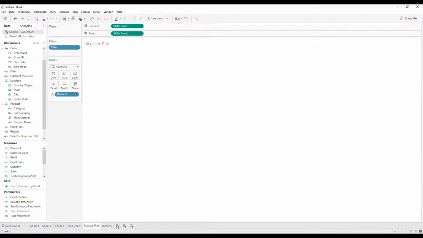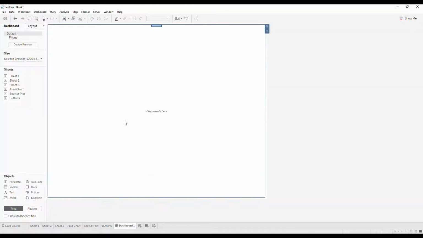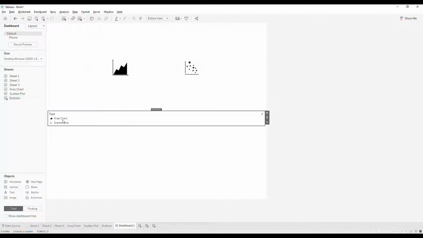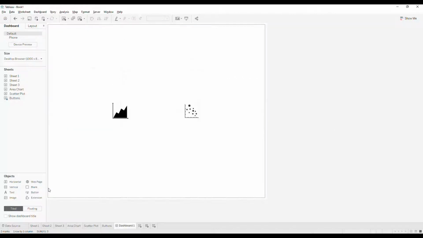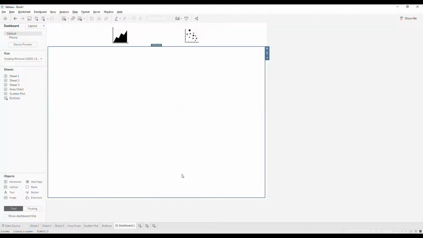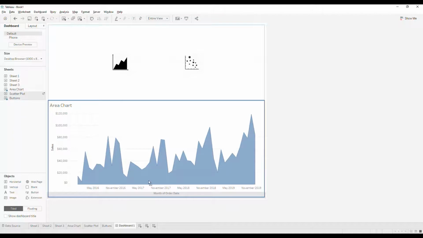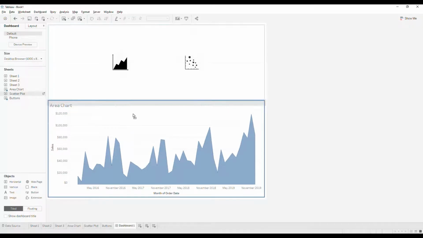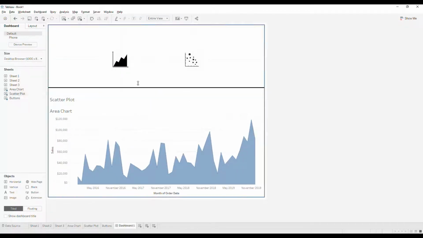Okay, and I'm going to create a dashboard, placing my vertical container here. And these are the buttons I have created. Adding the buttons here and the vertical container in the bottom. I'm placing the area chart and also the scatter plot here.